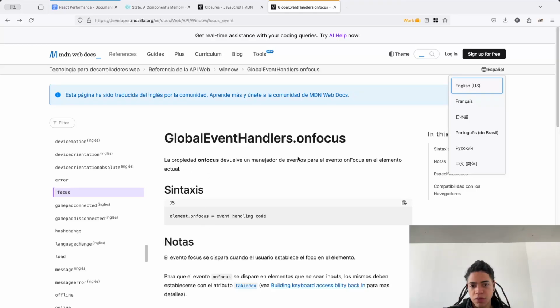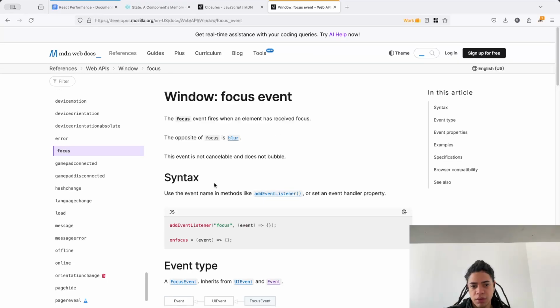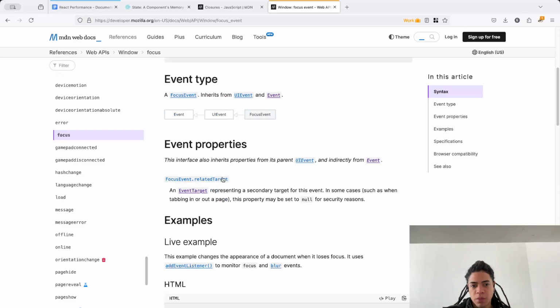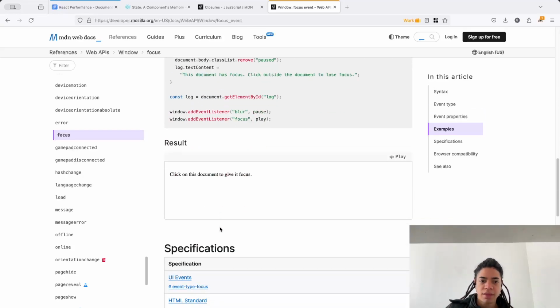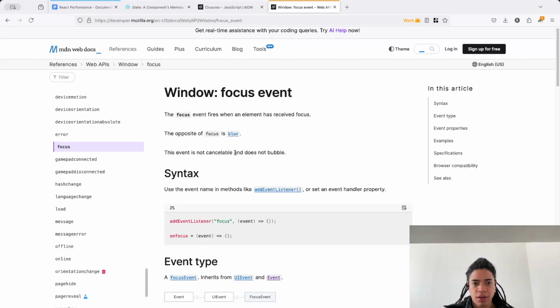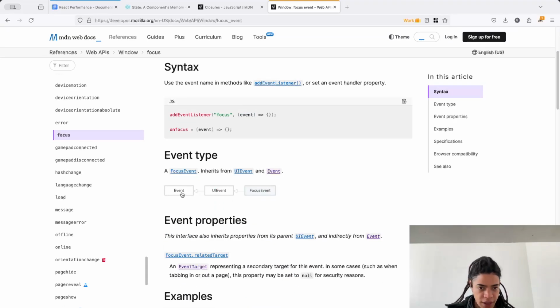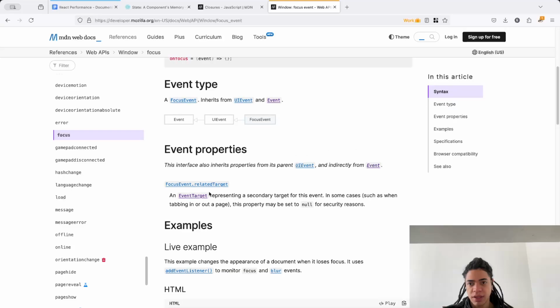The onfocus property returns this. The focus event fires when an element has received focus. This event is not cancelable and does not bubble. This event property here, anyway, again, this is quite interesting, but we are in fact inheriting this from the UI event, FocusEvent, relatedTarget and event.target.